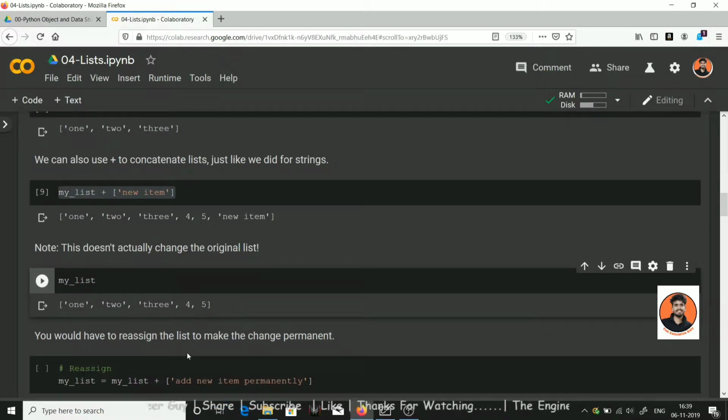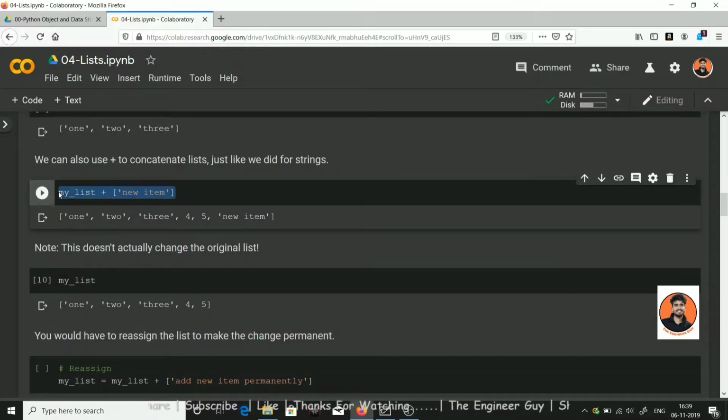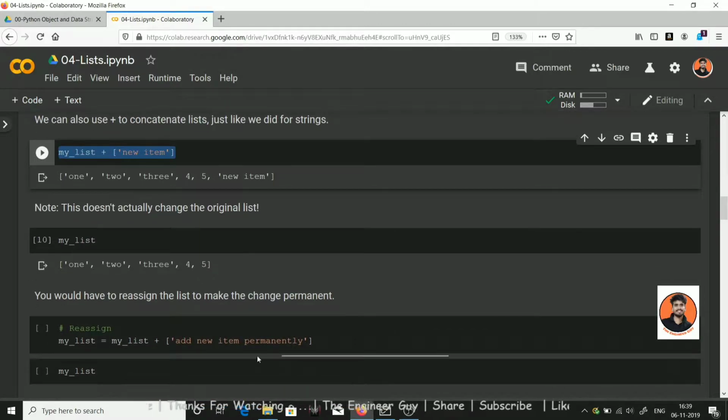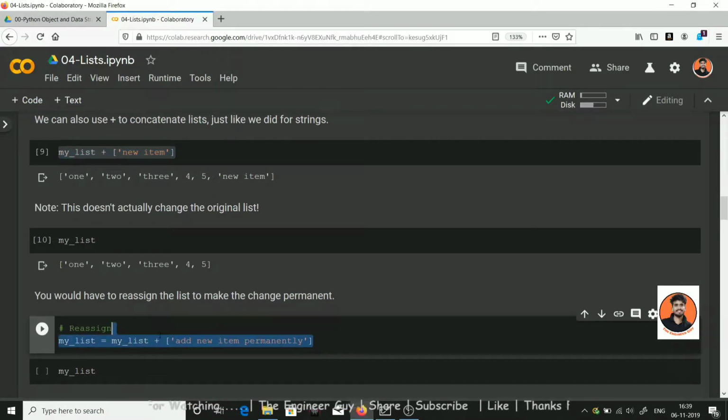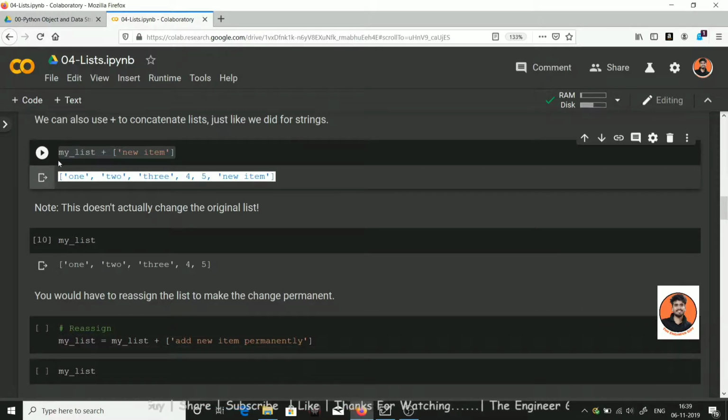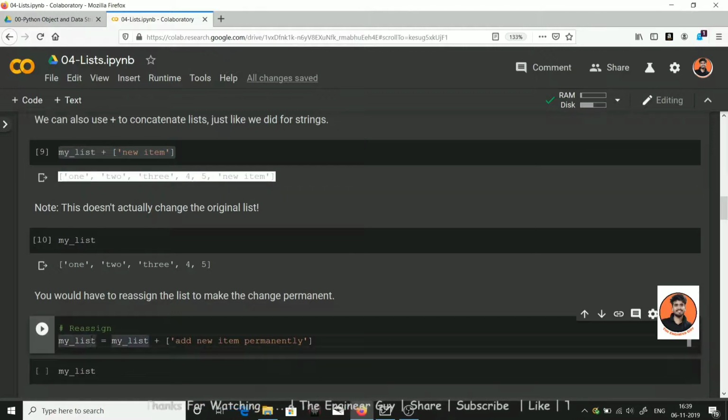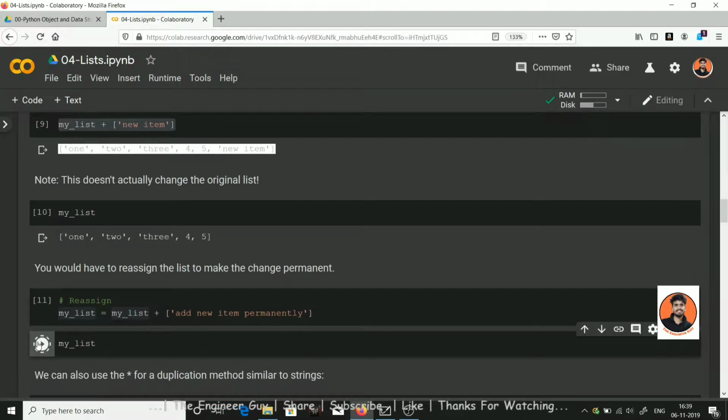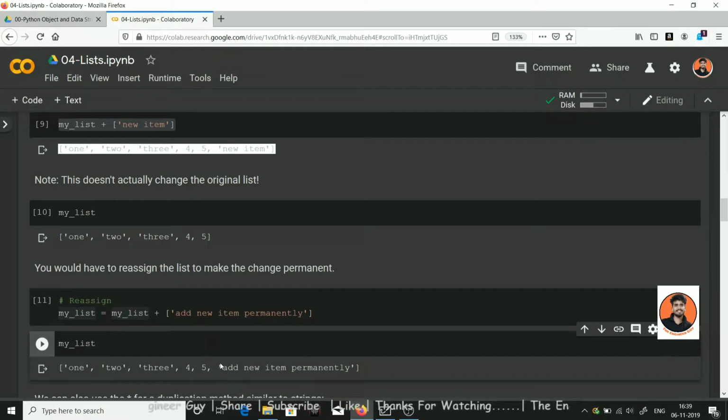If we reassign something to our previous list, like my_list is equal to my_list plus, we are adding a permanent item. Let us suppose we are adding here a string, add new item permanently, and we are reassigning the newly generated list. When we run this cell, we will get a new list, and we are assigning this new list to our previous list. So this will change our previous list by adding the new element. So here we have added add new item permanently.